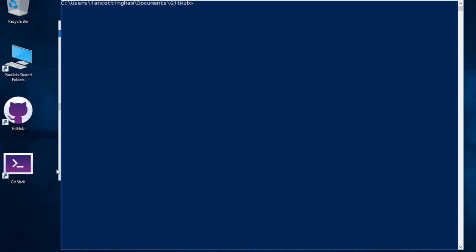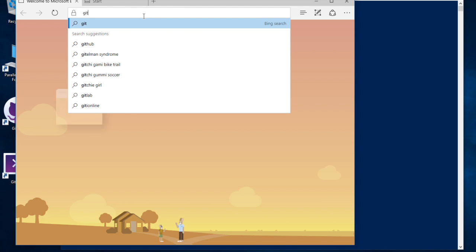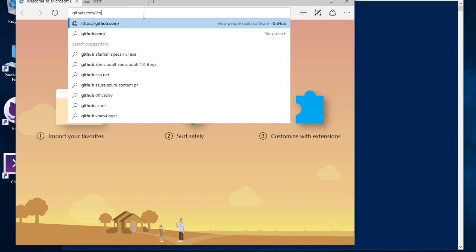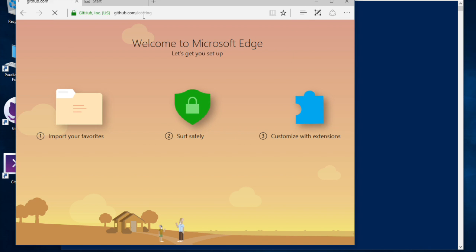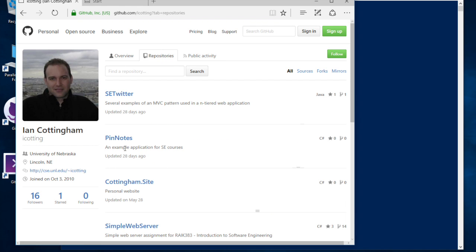So what we want to do is go ahead and clone a repository, which is PinNotes, and we want to restore dependencies and compile that and interact with it. So we're going to go to a browser. Yes, that's going to be Edge for me on this clean install. We're going to go to GitHub. Don't care about all this. Great, wonderful. github.com/icotting. So this is my GitHub profile. We're going to go to repositories, and we want to check out PinNotes.